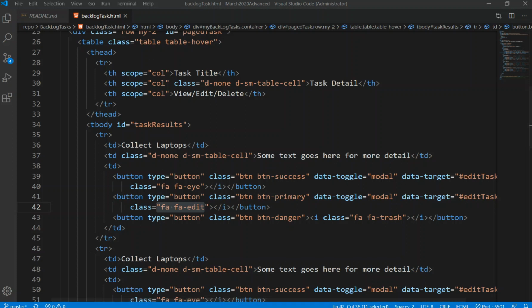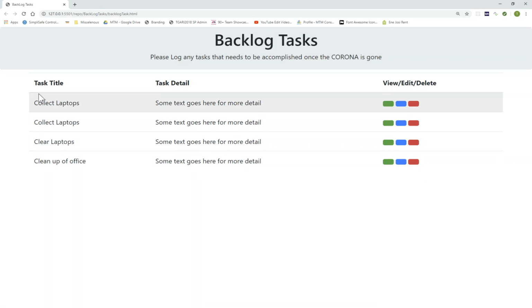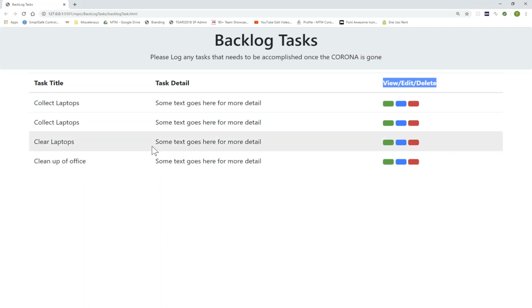Let me show what it looks like first before we go there, right? So this is what it looks like. This is the task title, this is the task detail, this is the view, edit, and delete. So here I have 3 buttons, but the buttons are not properly displaying because the CSS for Font Awesome is not yet included. So I'm creating a template of HTML, nothing to do with SharePoint. This is not SharePoint yet.